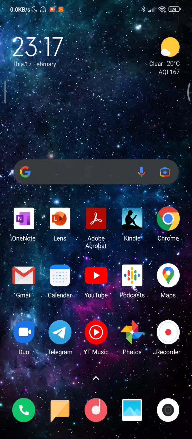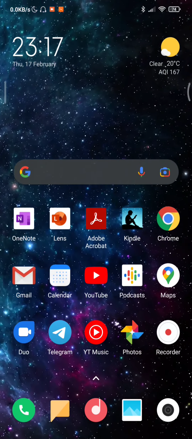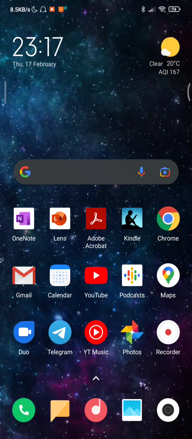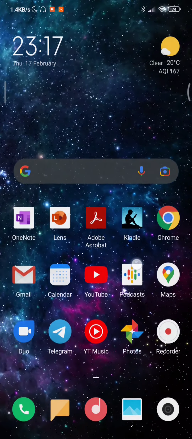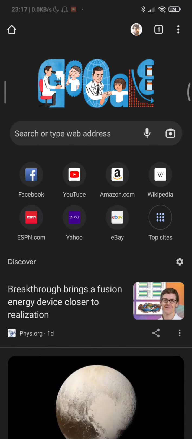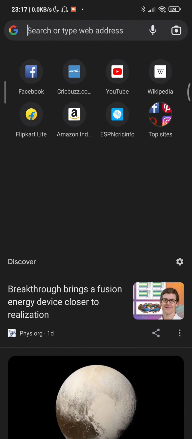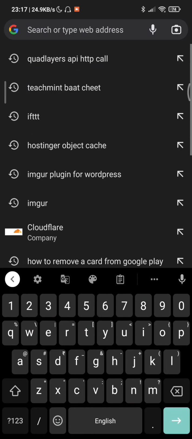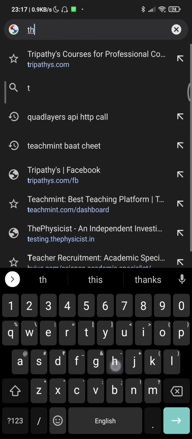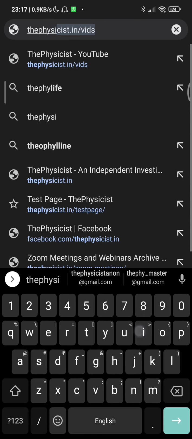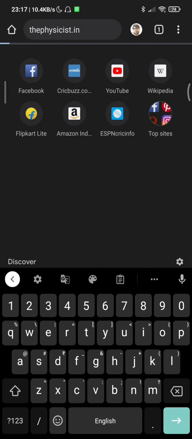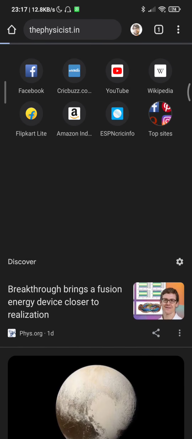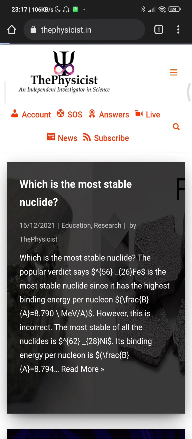Hello, in this video we will see how to install the Physicist web application on your Android or Apple device. You simply have to open Google Chrome, then type the URL of the blog, which is ThePhysicist.in, and then press enter. This will take you to the Physicist blog on your Android application.